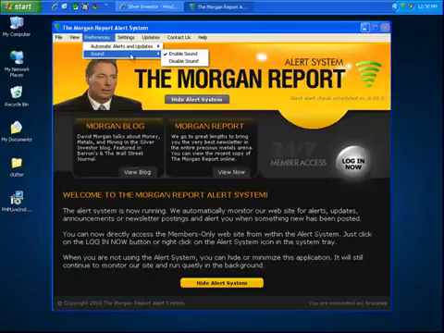The alert system also plays a sound. I'm not sure if you heard it in the video or not, but it'll play a sound. So if you're not at your computer, it makes a sound when a new alert is posted. You can enable or disable that alert sound anytime you want.